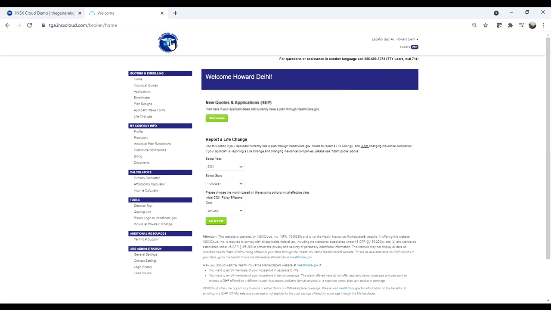For example, you can import your logo up here, and it'll let you do a number of other things. It also shows you the individual quotes, so you can see how many people have been quoting on your site. Applications, enrollments, plan design, and intake forms are in here, as well as life changes. This is for if you need to do a life change through the INXS folks. But one of the main things I wanted to show you is the individual plan restrictions.